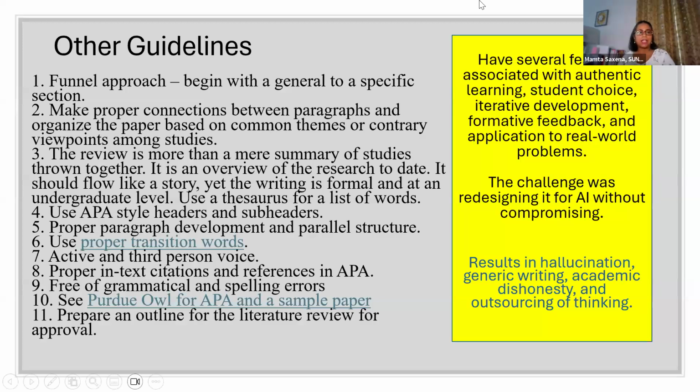In addition to that, I would give them some other generic guidelines. For example, it has to be a funnel approach. Make sure that you make proper connections between paragraphs. It should flow well. APA style, headers and subheaders, transition words, active and third person voice, like the general things that we give with every assignment, and that's expected of them at the 400 level.